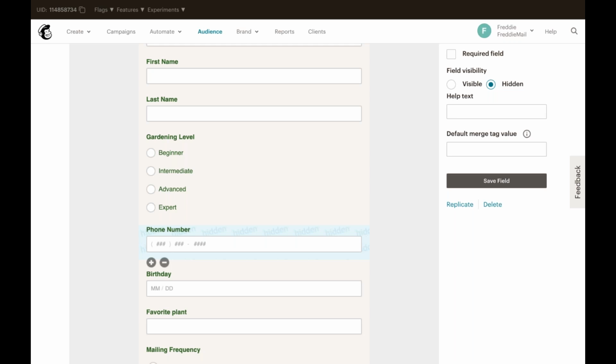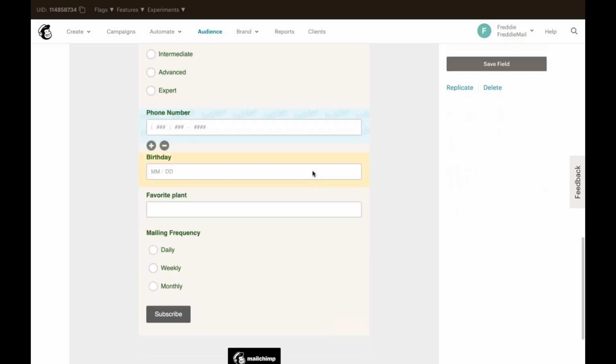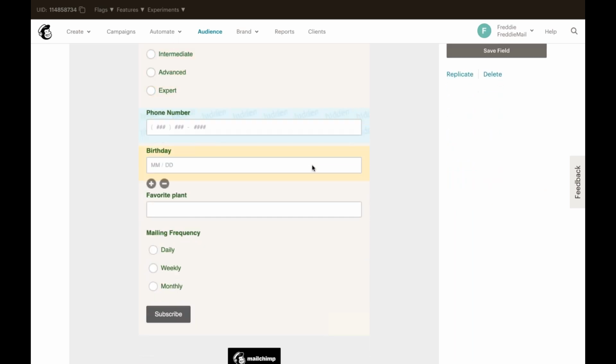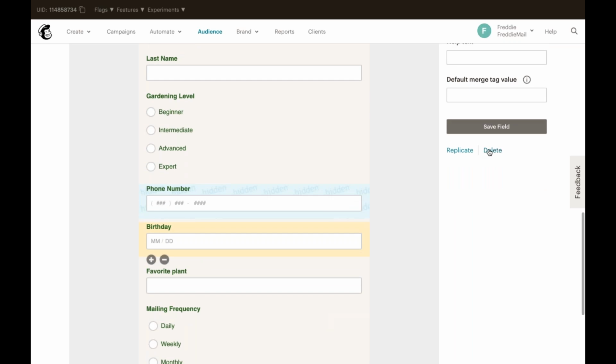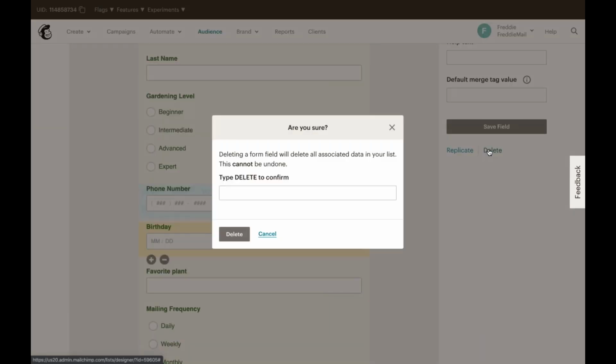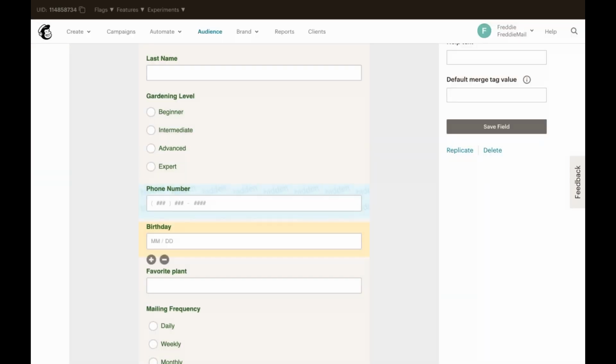Let's say that we decide to totally delete a field on our form. We can do that by removing a field by clicking into it. Let's select this one right here, and then selecting this delete button right here. However, we want to let you know removing a field from your sign-up form will also remove that field's data from your audience. So just be extra careful when you decide to delete fields. So let's decide not to.